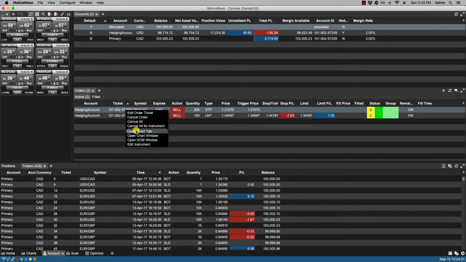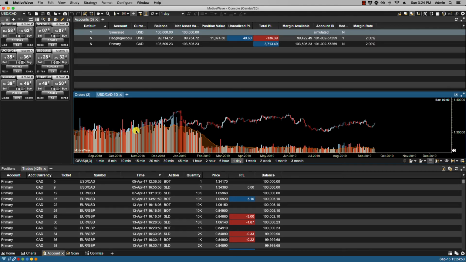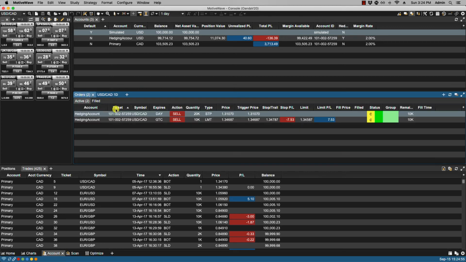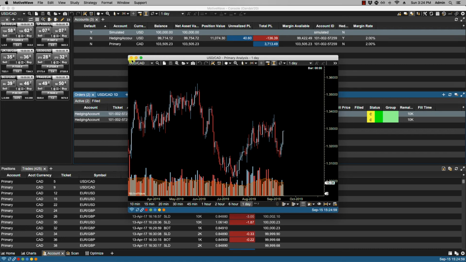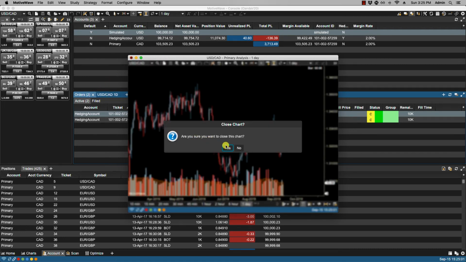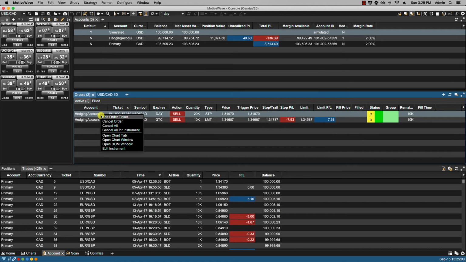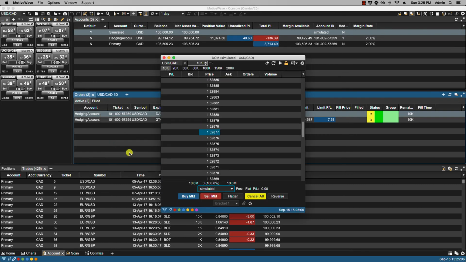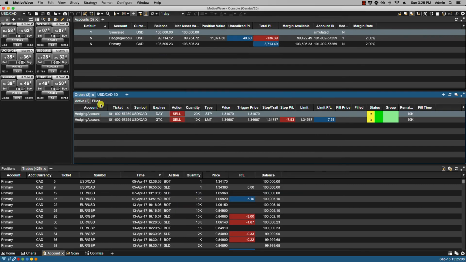You can open up a chart tab. You can go back, open a chart window. Let's close that. You can also open the DOM window. And if you want to edit the instrument, you can click on Edit Instrument as well.